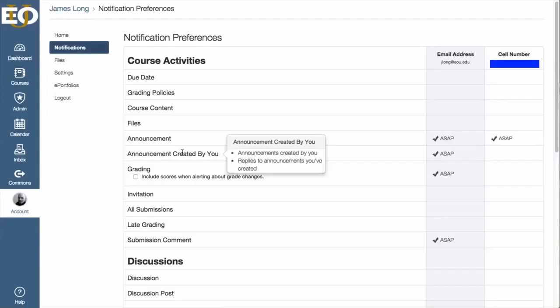So anytime a student is responding to your announcement, if you have this set, you're going to receive an email to let you know that a student just responded to your announcement. If you don't, there's probably not a whole lot of chance that you're going to go into your announcements for your course and look to see what's going on. So it's a good idea to make sure Canvas is letting you know what's happening there.